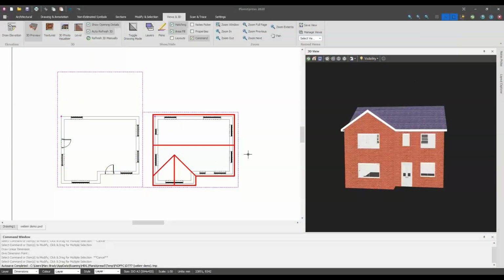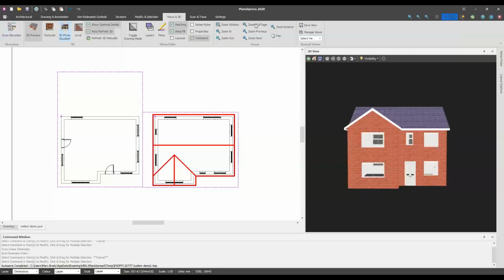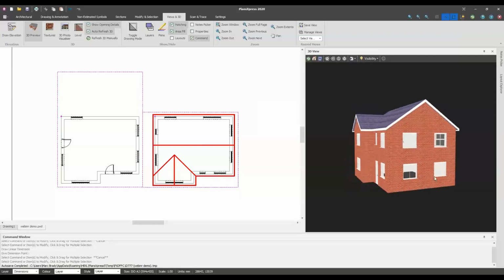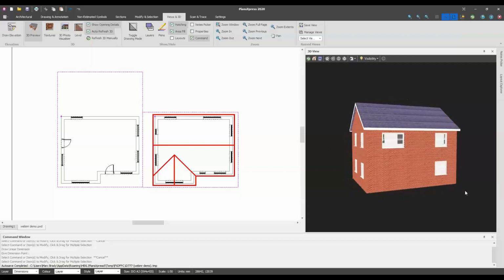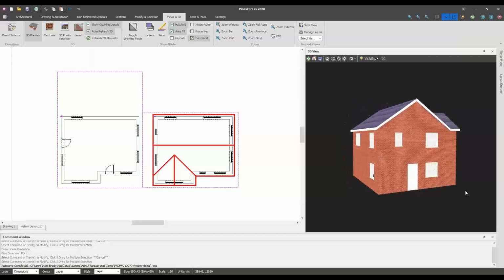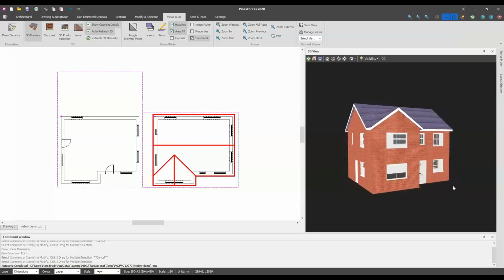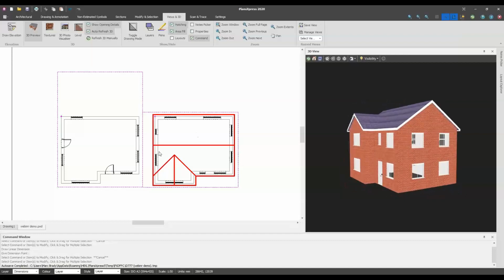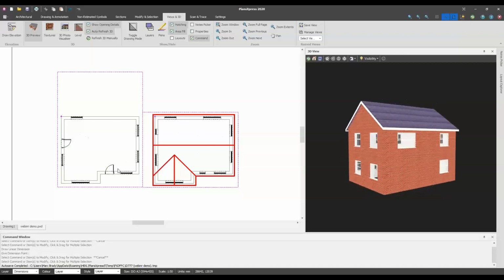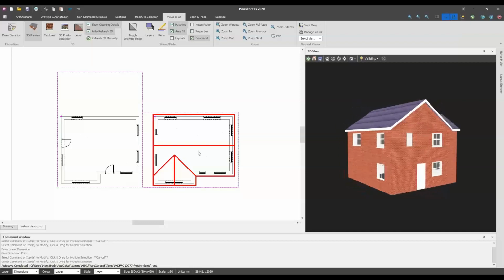Right. So everyone hopefully can see what we've got on screen. What everyone's looking at the moment is our Plans Express software. And obviously everybody can see we've got a nice little two-story brick building spinning around in 3D, and we've got the plan on the left-hand side just here.